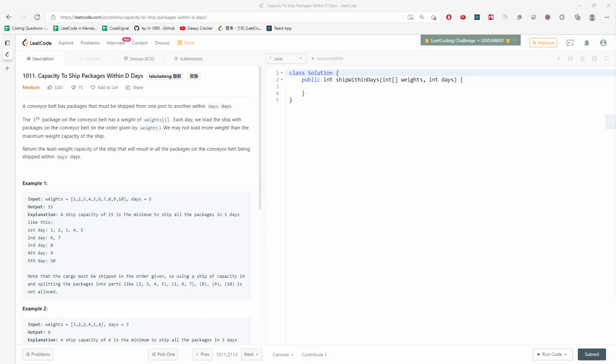Alright, let's talk about capacity to ship packages within D days. This is a long description. Pretty much you have to return the least weight capacity of the ship that will result in all the packages on the conveyor belt being shipped within D days. So this is the input array, and then this is the limit date.